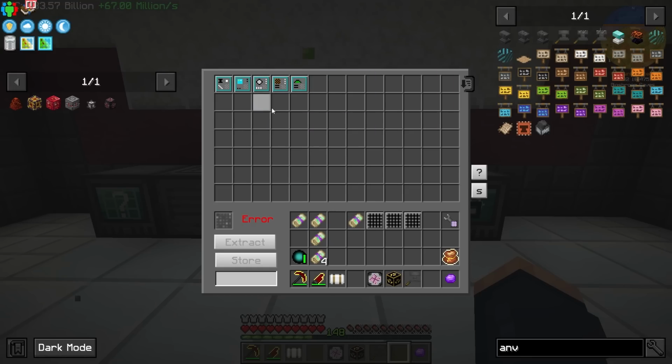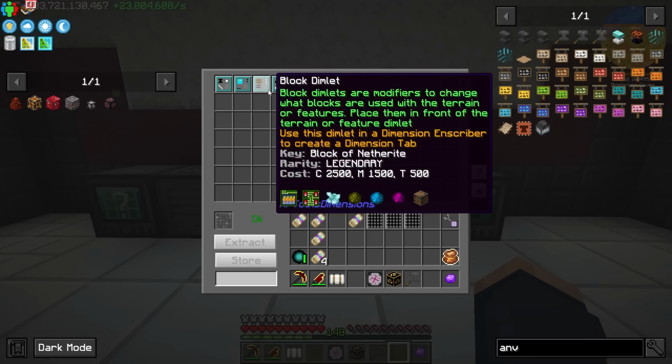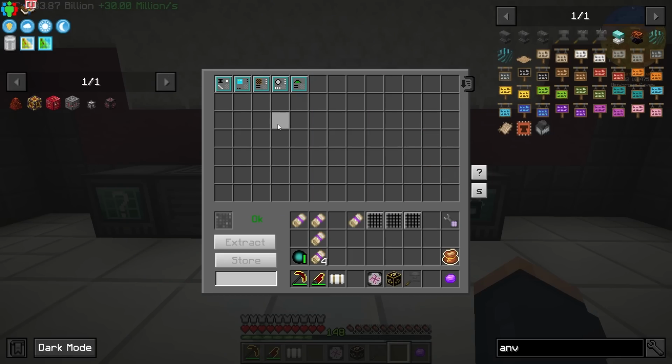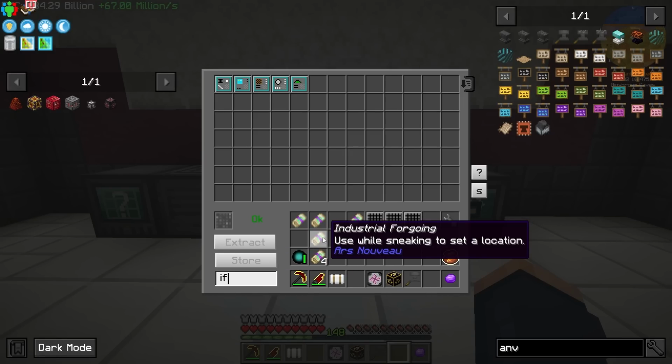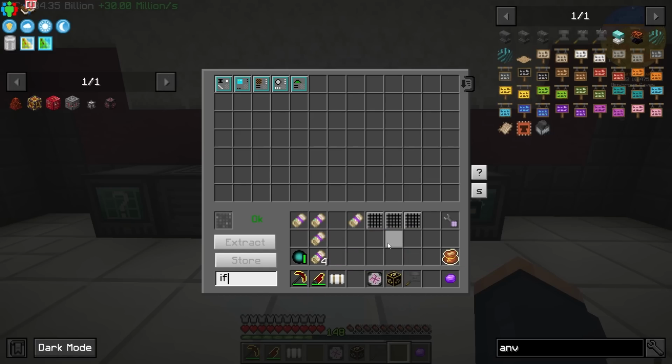If we have this another way, notice we get an error. So we want the block of netherite. Now this is going to be expensive. This is going to cost a lot of power to actually keep up and running. So with that, this one's going to be called Industrial. I'm actually going to just call it IF, for Industrial Foregoing. I love how it's IF, but yes, IF dimension.